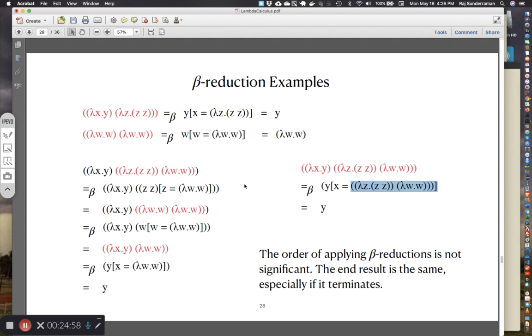final answer. Now, this is the Church-Rosser theorem, by the way. So this statement here. And that theorem says that the order of applying beta reductions is not significant. The end result is the same, especially if it terminates. That is, if all the reductions, all the sequences terminate, then the end result is the same. So it's a very important theorem. It is something which they had to prove before the lambda calculus could become practical. That's a good example here. The third example. The first two are one step, and so it's not too much fun.